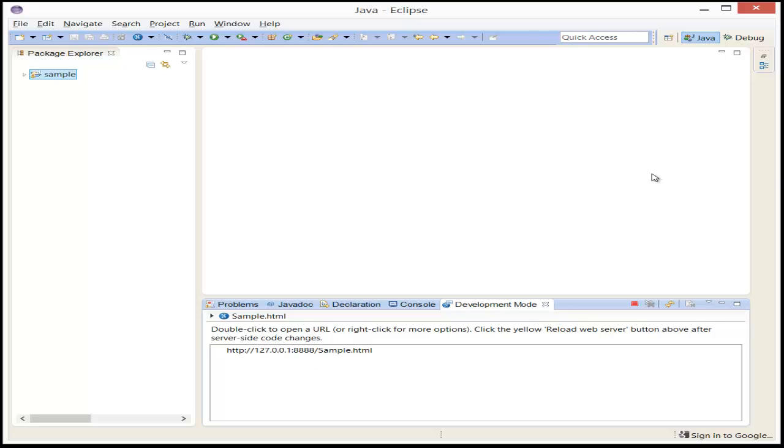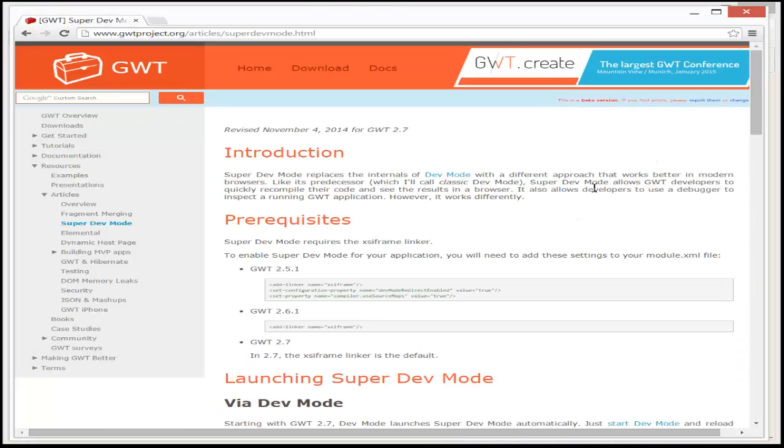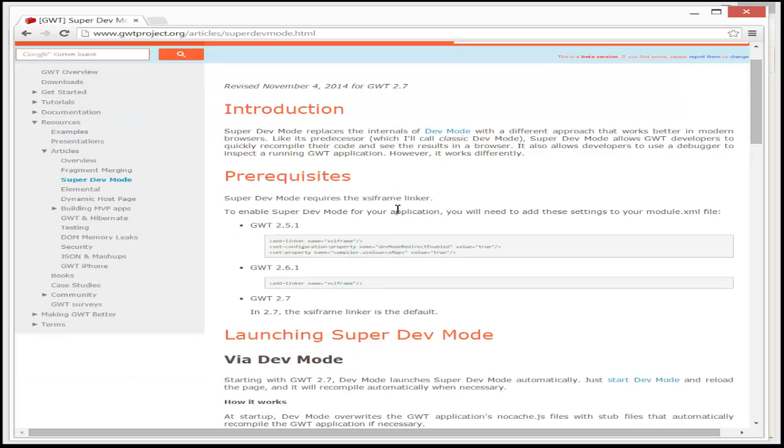So that's one. Two, if you go back to the documentation, the article on gwt.project.org talks about adding some extra parameters to the entry module XML. Since I'm using version 2.6.1, all you need to add is the add linker reference. So I'm just going to copy that. If you use a version earlier than that, you have to add everything, I mean, all the extra parameter information.